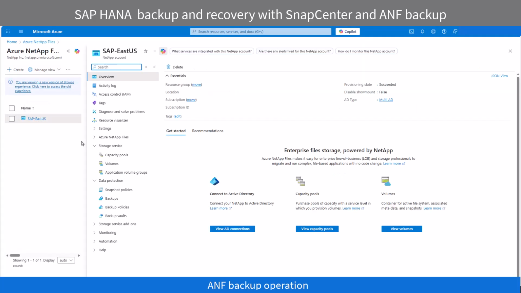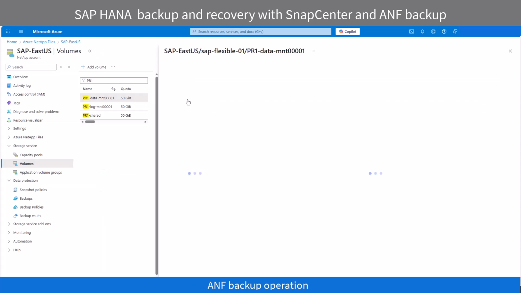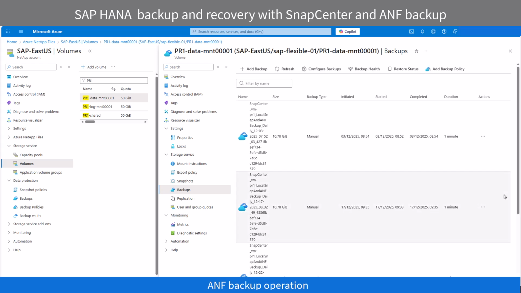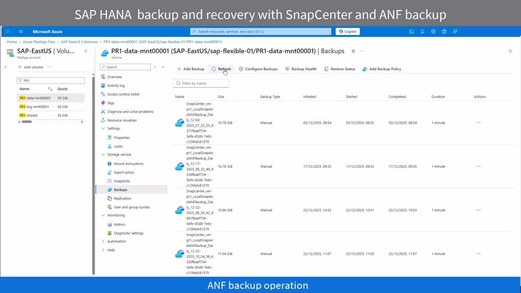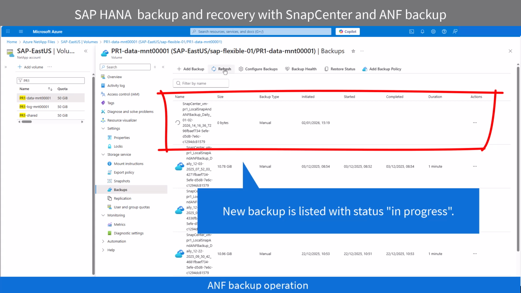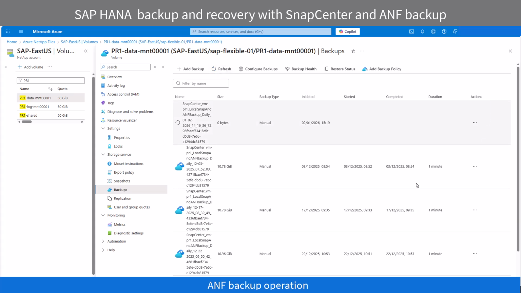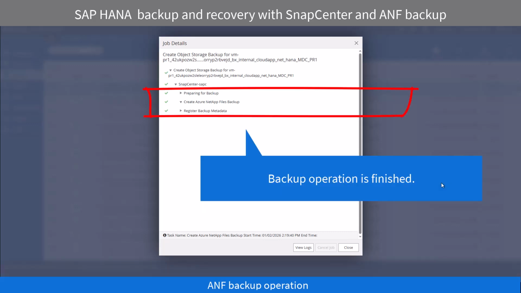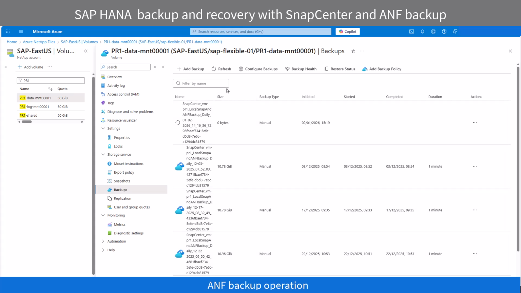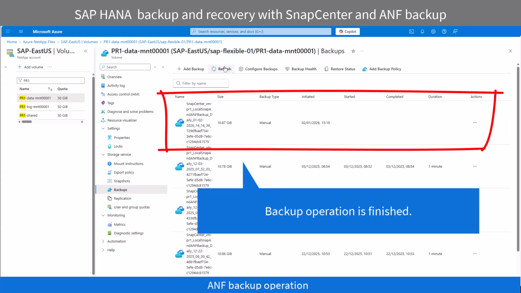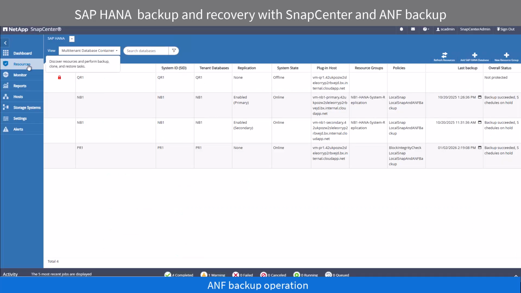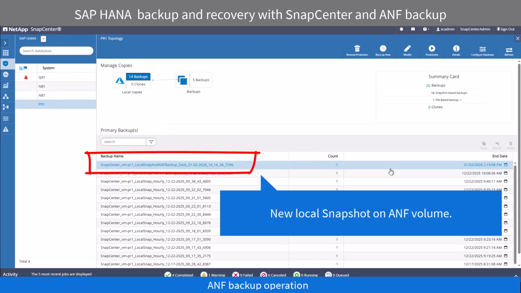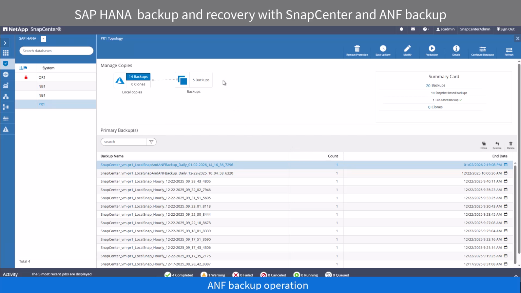In the Azure portal, we can see a new backup being created in the backup vault. When the SnapCenter job is finished, the Azure portal indicates that the backup is now available in the backup vault. In the SnapCenter resource topology view, we can observe the newly created snapshot backup as well as a new backup stored in the backup vault.